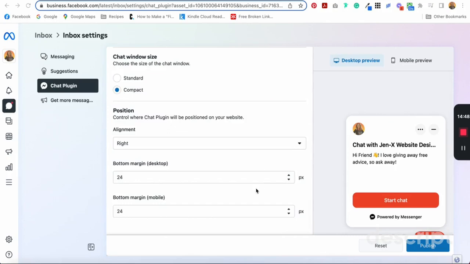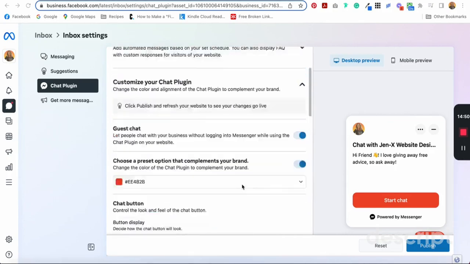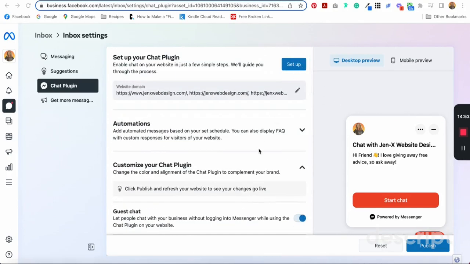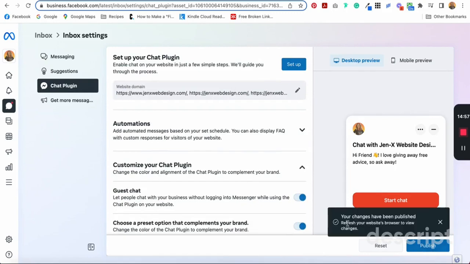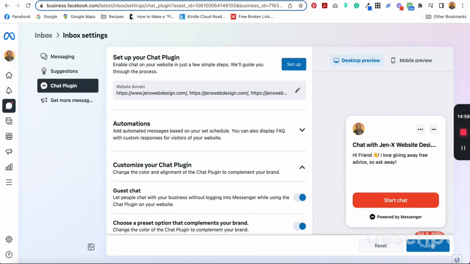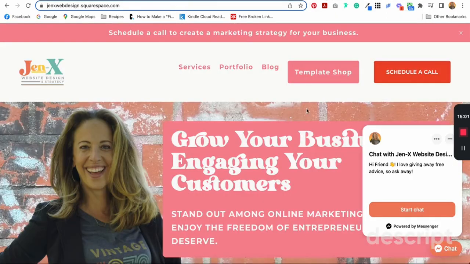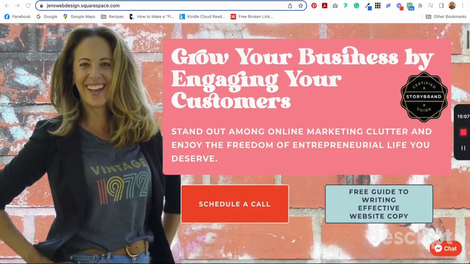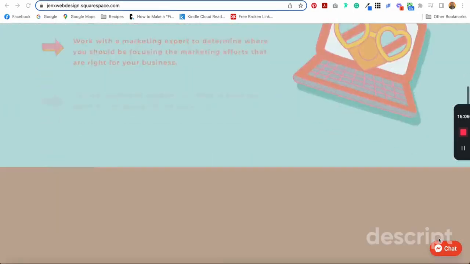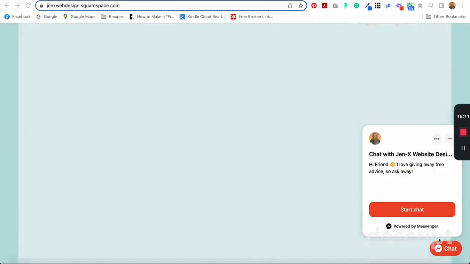But what you need to do now is you're not going to go up and select Setup. You're going to select Publish. And this is how the changes will actually be made. So I'm going to come back over here and I'm going to refresh this up here in my browser. And now the chat button is red. I like it much better this way. It's a lot more prominent.